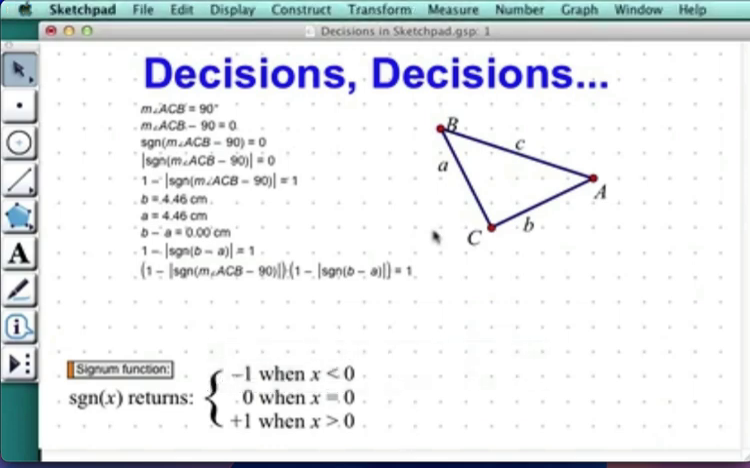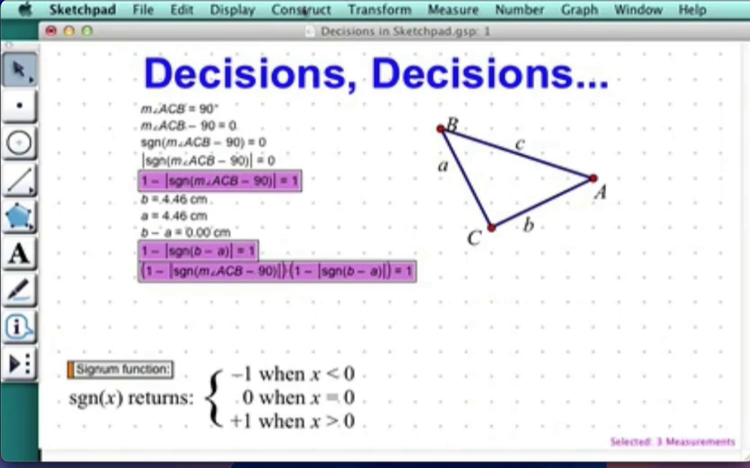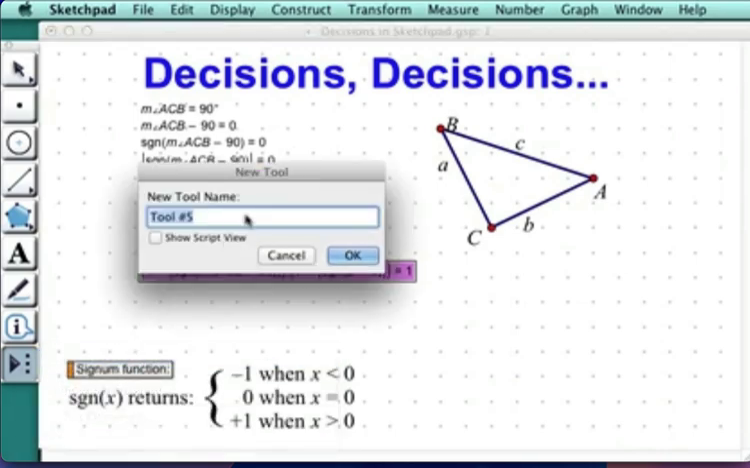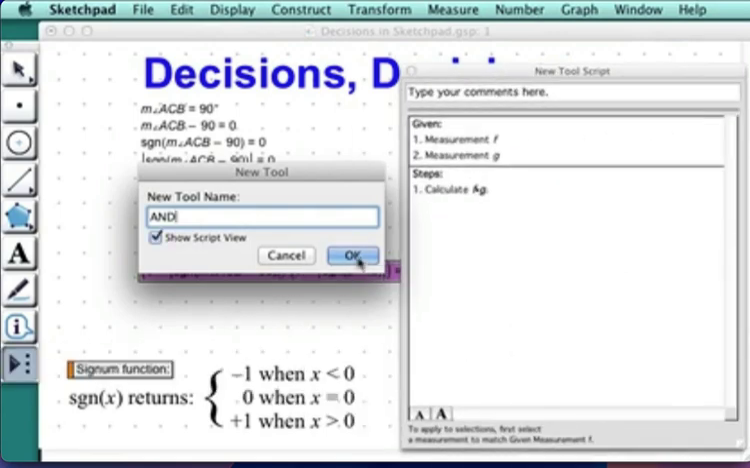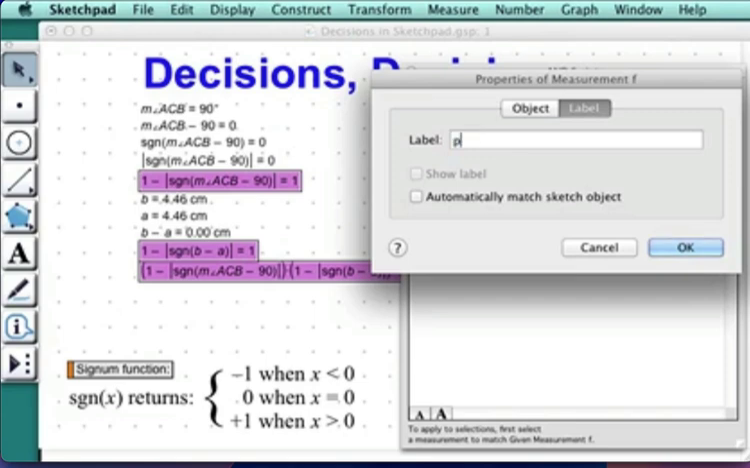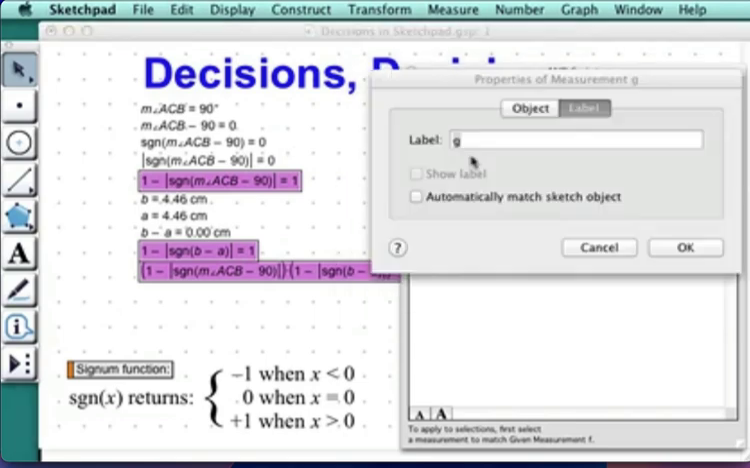As with the x equals 0 tool, we can turn this operation into a tool as well. This is a general tool for finding the logical AND of two values. So our givens are the two values we want to check, and our result is the logical AND. So we'll turn this into a tool. We'll call it the AND tool. And let's identify the input values, let's say, as P and Q.